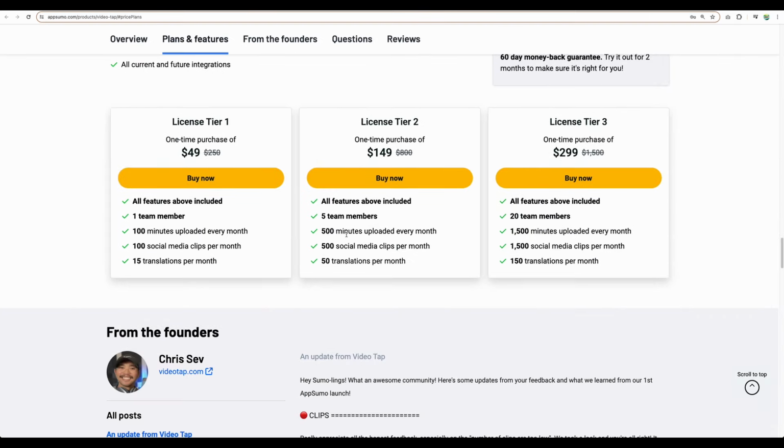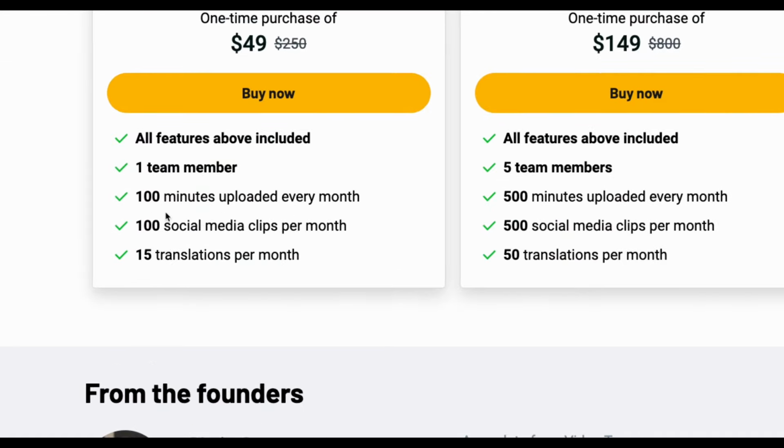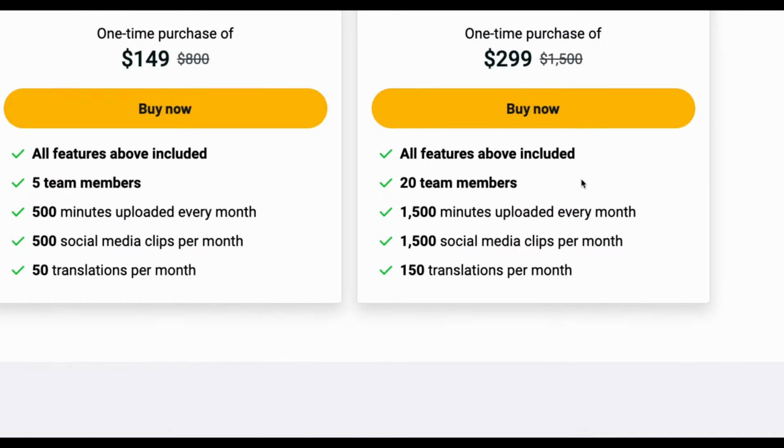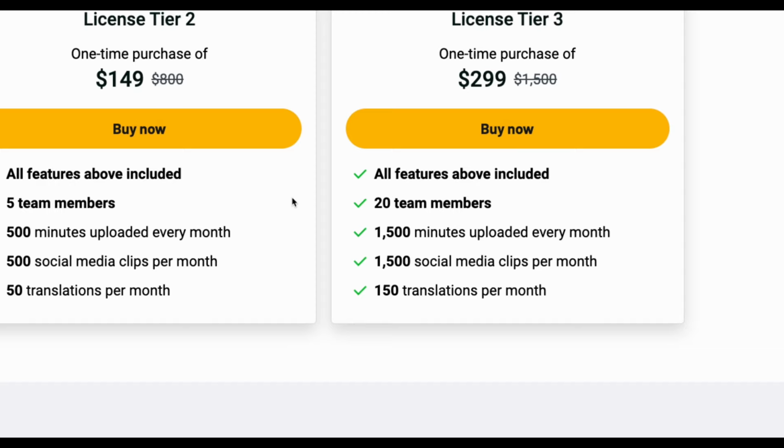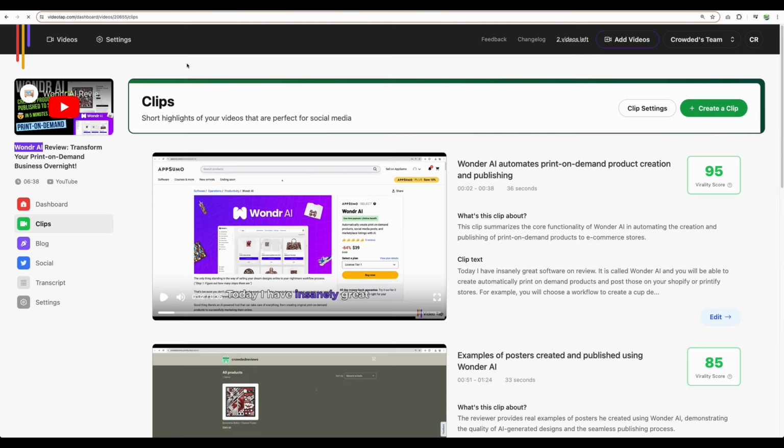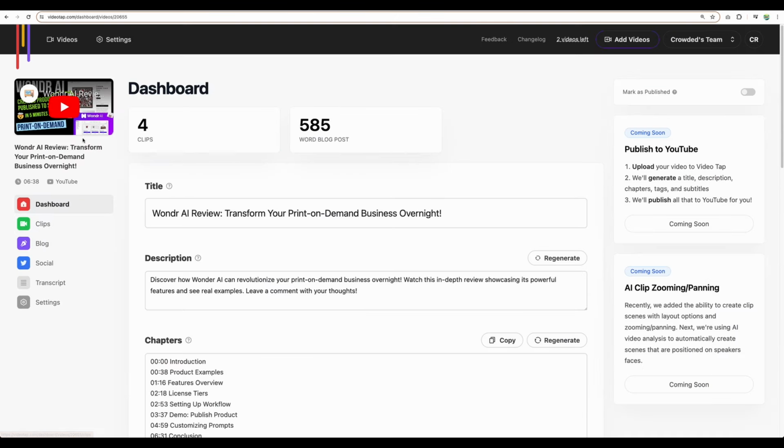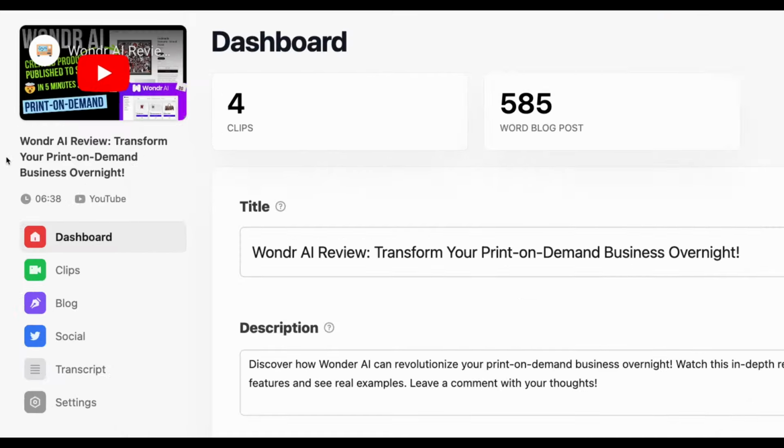And regarding license tiers, the first one will give you 100 minutes of uploaded video every month and 100 clips generated. And if you need more, you have the ability to choose between license tier 2 and 3 and get more generous limits.